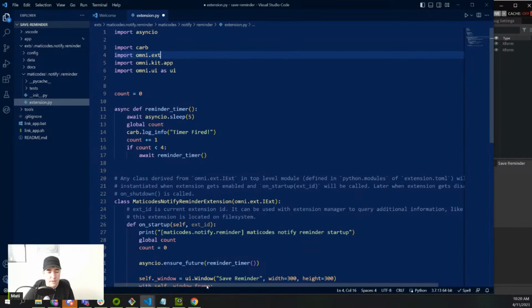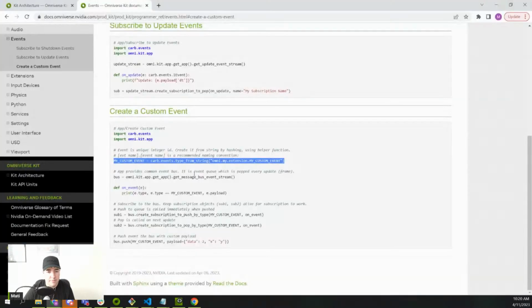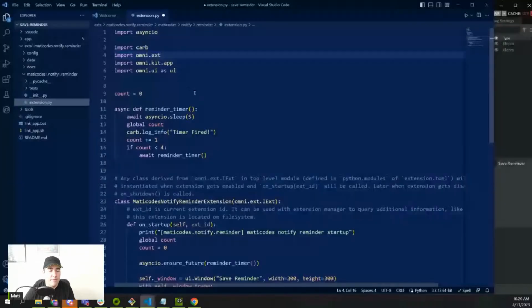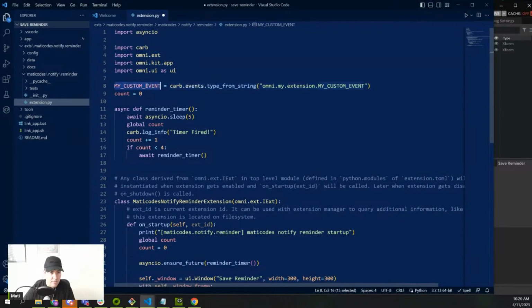So we got those bits. We're gonna create an event ID here. Save reminder fired. And my extension is Medicodes Notify.